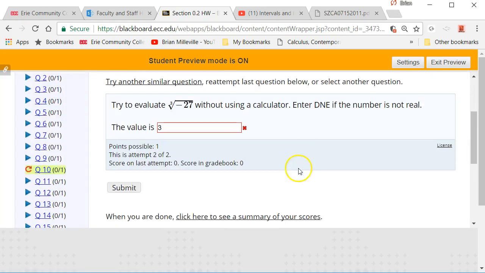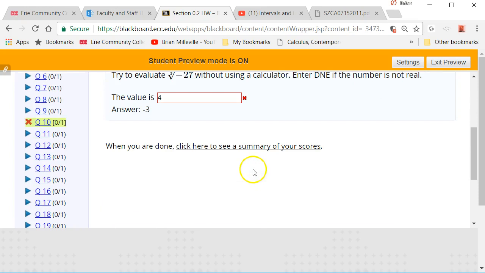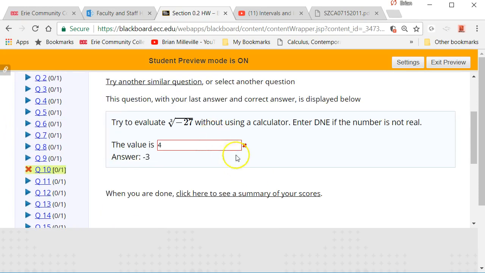If I press enter or hit submit, it's telling me I got 0 out of 1, but also that this is now attempt 2 out of 2. The last one was 1 out of 2. So maybe I change it to 4. Maybe I thought I had the wrong answer, or maybe 4 is the correct answer. If I hit submit, now I'm at this screen where I have the red X. I got this problem incorrect, and I don't see a submit button anymore.